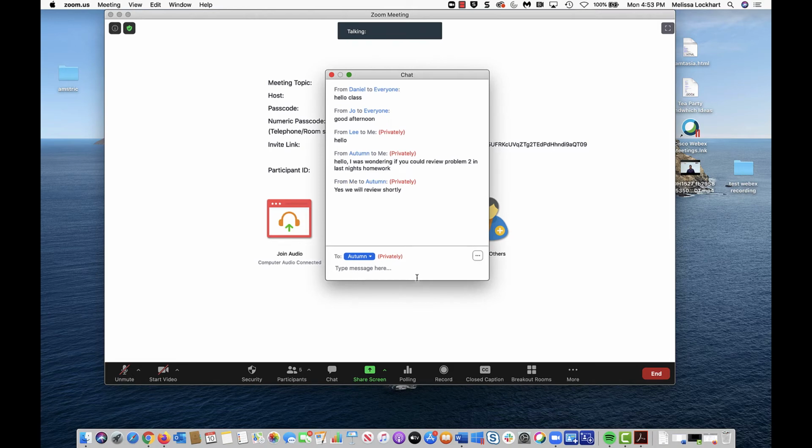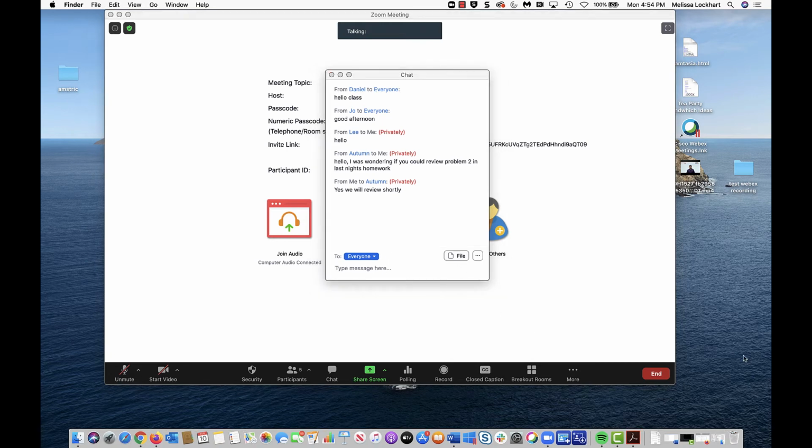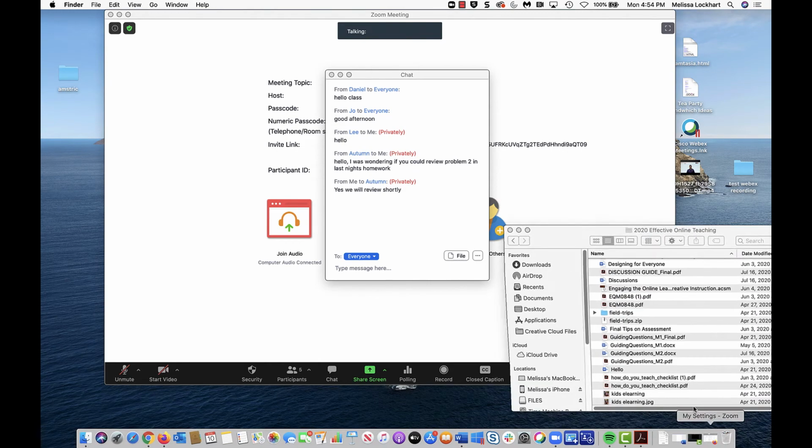Sometimes there's a need to share files with your students. Please note that this functionality does not exist in the private chat. You have to be in the Everyone channel in order to be able to attach a file. There are a couple of different ways to share files with your students. The first is to open your Windows Explorer or your Finder.